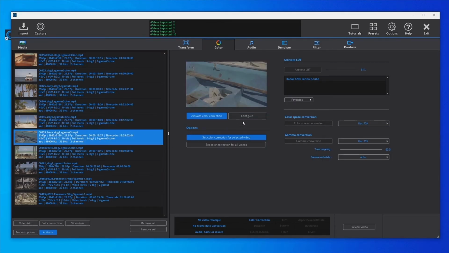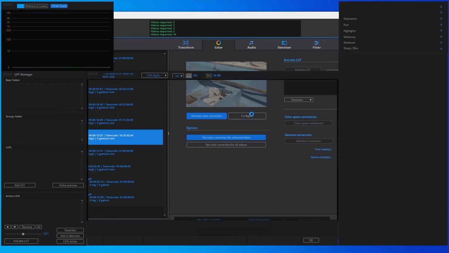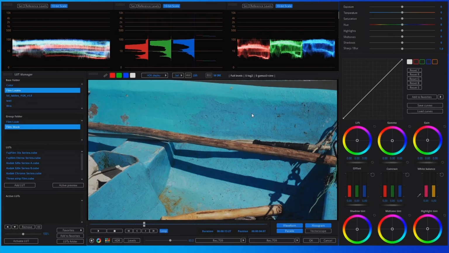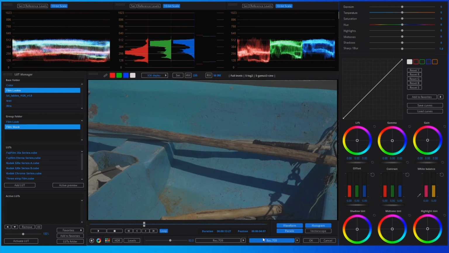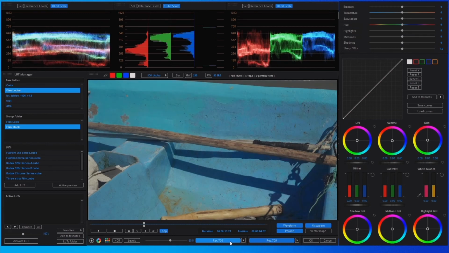Finally we will convert an underexposed video. First we will check the conversion to SDR. So we set the SDR display mode, and the gamma and color space conversion to Rec 709. We can see that the video is underexposed.